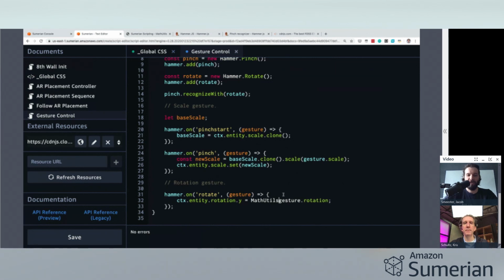Perfect. But that would also kind of help explain why it jumps. Exactly, because we're in a big number and it's expecting a small number. Exactly. So we just use this to convert.